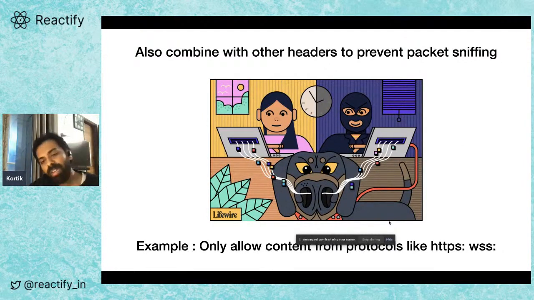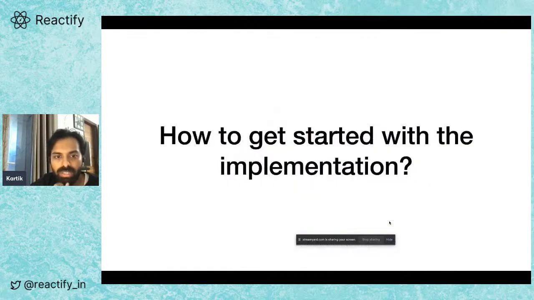And other things, you combine content security policy with other secure cookie settings as well in the headers again. So there you can also prevent packet sniffing. That if two people are talking over a network, content security policy can mention that, okay, whatever assets or content is loaded on this page, it should only be from certain protocols. For example, let's say HTTPS or WSS, and it can block other HTTP, which is not secure. Things like that you can mention. So it can also mitigate packet sniffing. So we'll get started with the implementation.